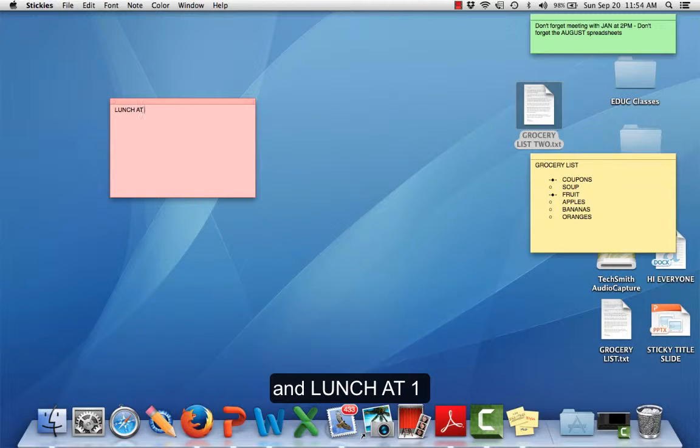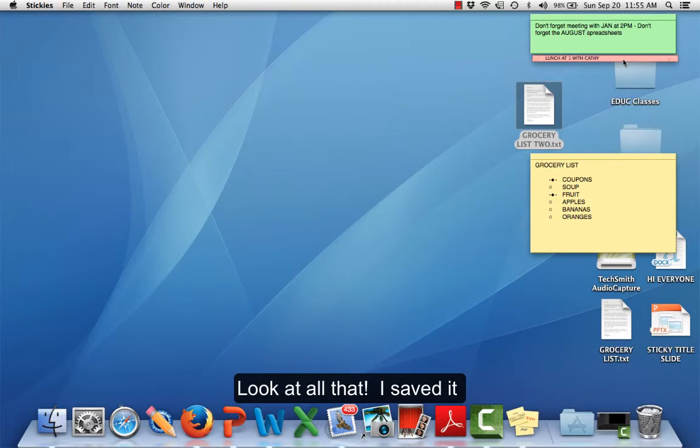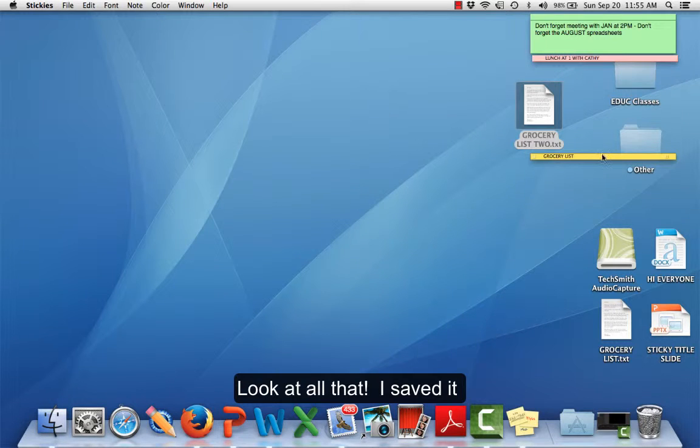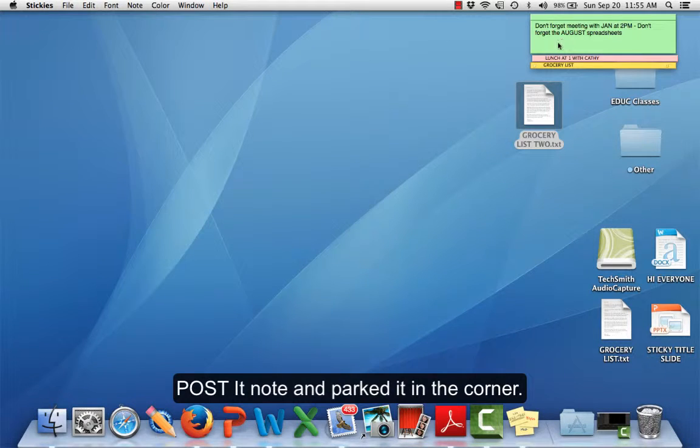And lunch at 1 with Kathy. And I want to save my post-it note. It's as quick as all of that. I saved it to text files, 2 different methodologies. I created 3 post-it notes, parked them in the corner.